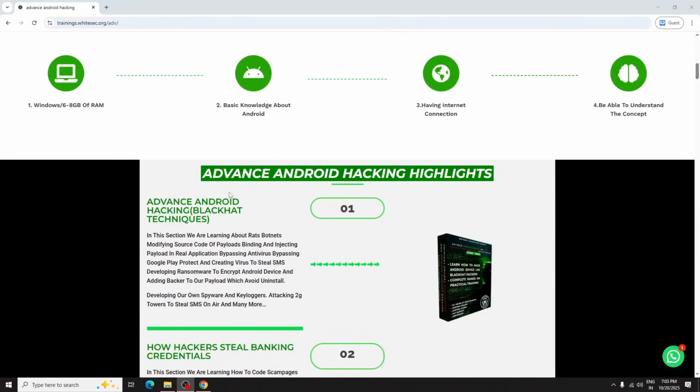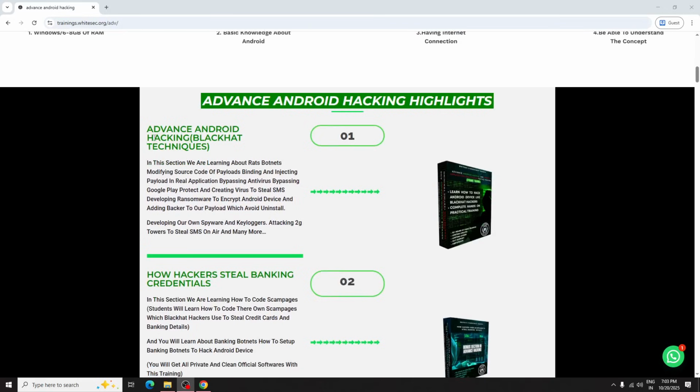Advanced Android hacking highlights. Here you're gonna learn advanced Android hacking and black hat techniques. In this section, we are learning about RATs, botnets, modifying the source code of payloads, binding and injecting payloads in a real application, bypassing antiviruses, bypassing Google Play Protect, creating a virus to steal SMS, developing ransomware to encrypt an Android device, and adding a backup to our payload which avoids uninstall.